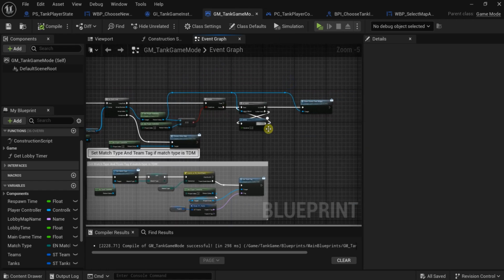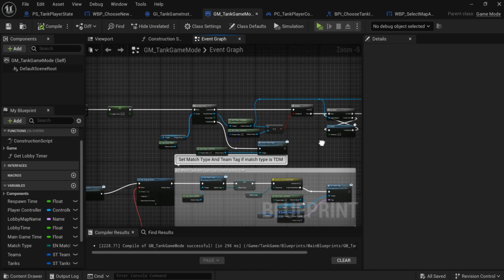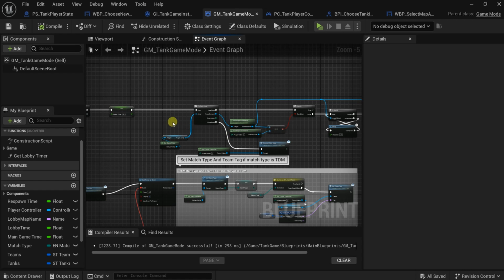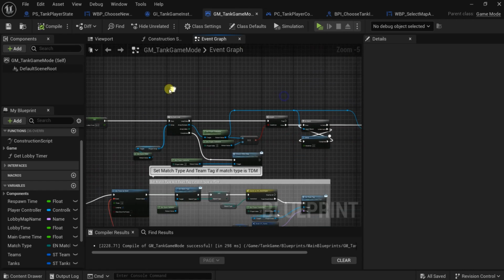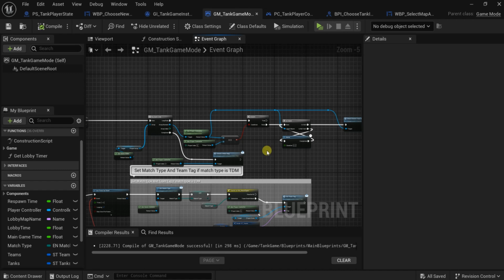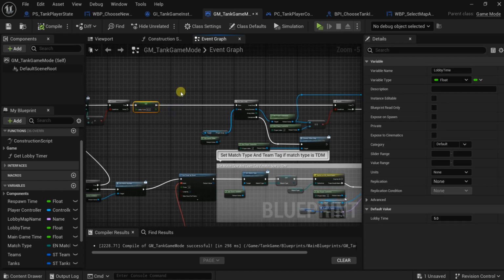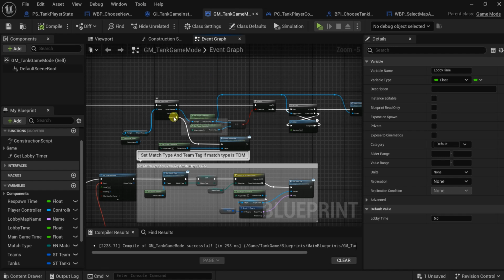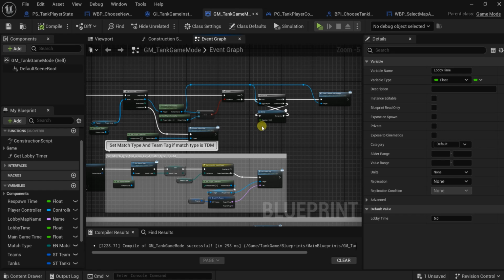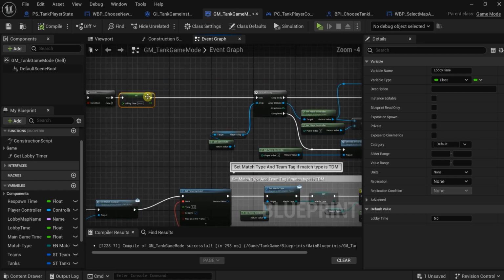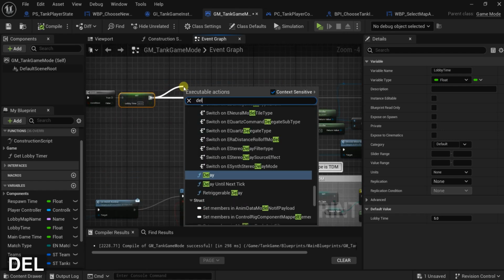Well, the problem was the widget not showing for the player controllers, because here on begin play the players were not ready. So here we need to add a delay. Either we add a delay or we check if every one is valid. But for me, I will add a delay here, which is better. Here a delay for 1 second.